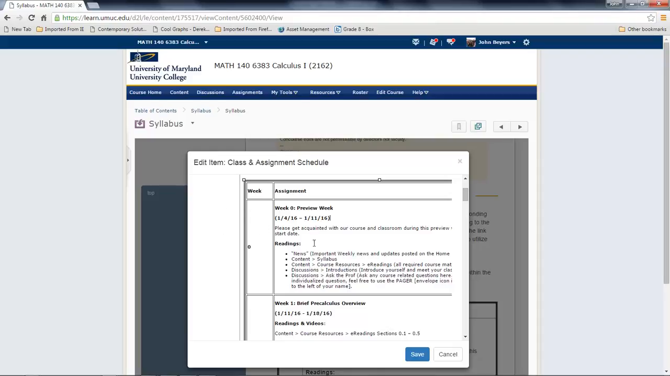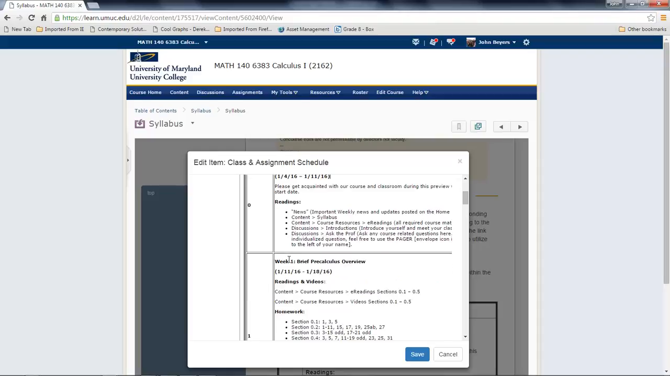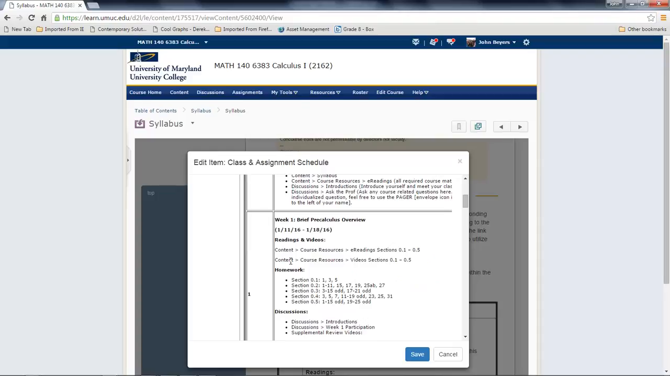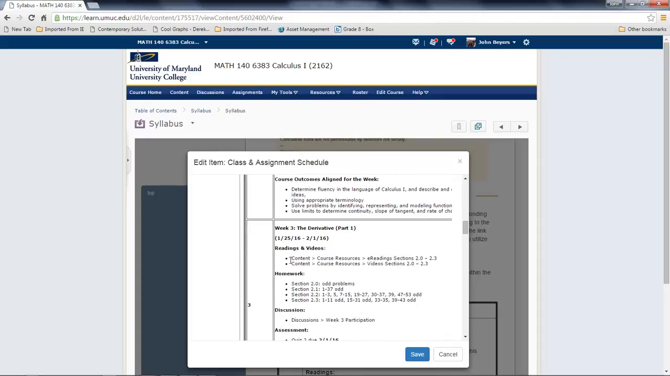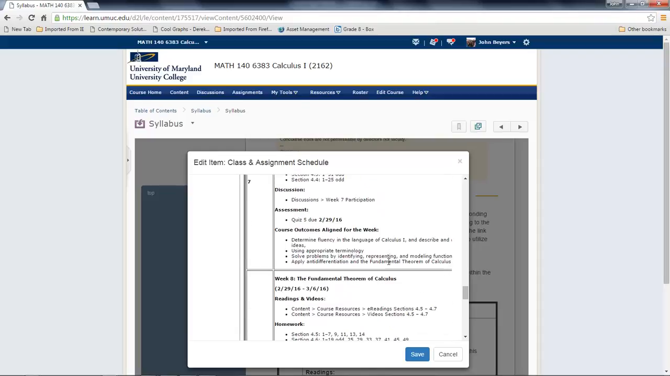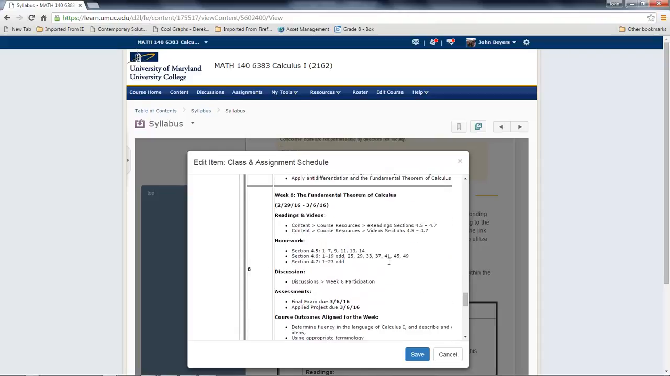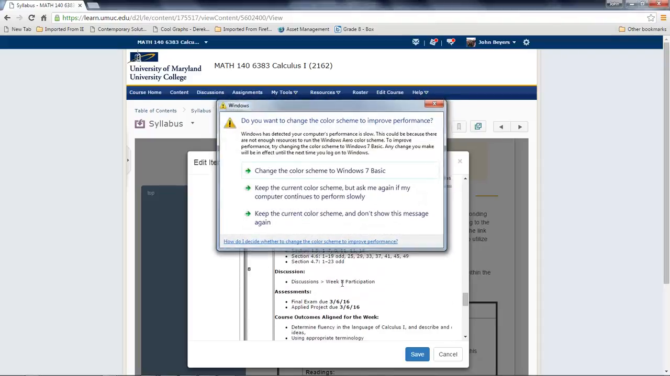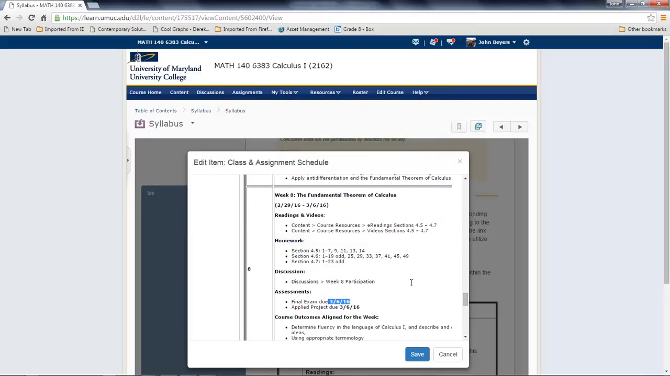So once you've gone through these dates, I've already done them ahead of time, but you're going to want to make sure that all these dates are accurate and reflect your weekly schedules. And for each of these weeks, 5, 6, and so on, down to week 8, you want to make sure you have the final exam due date is always the last day of class. And if you have a project or an applied project paper or anything like that, that's usually due the last day of class as well.